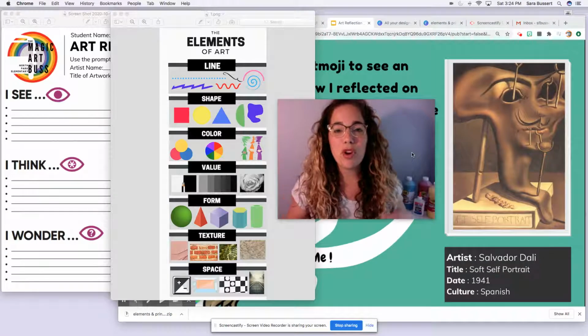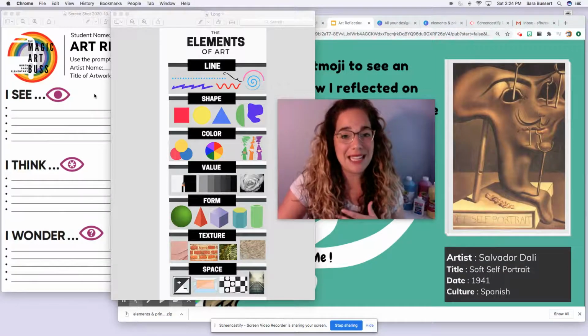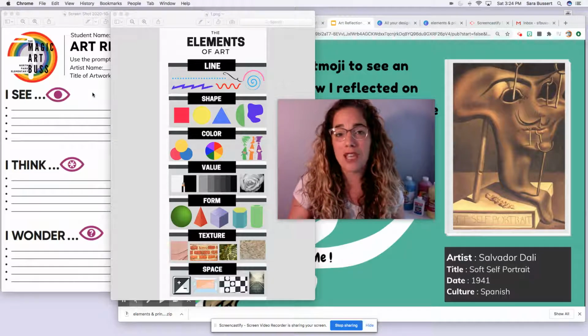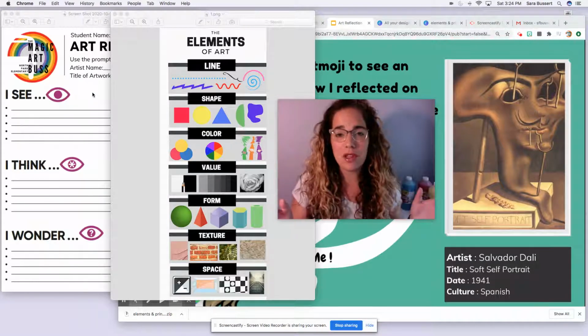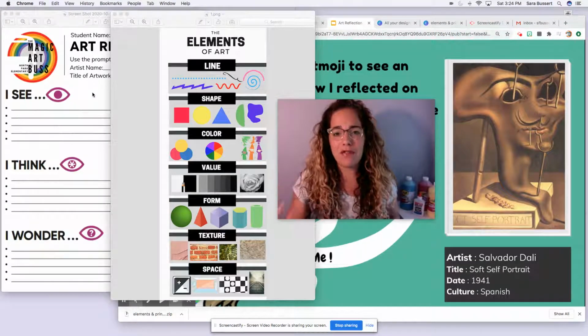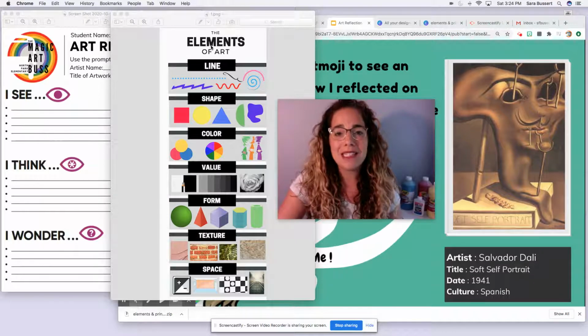So the first thing we're going to be thinking about is what you see. And what you see, those are the facts about the artwork. You're not making anything up. You're just thinking what is actually there, and that is what you are stating. And the best way to go about thinking about the facts is really looking at the elements of art.